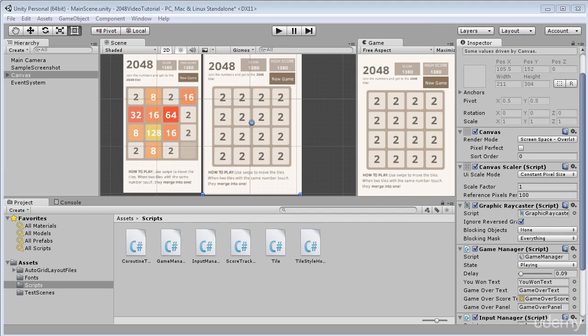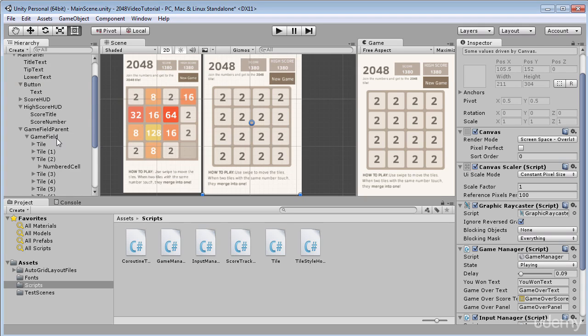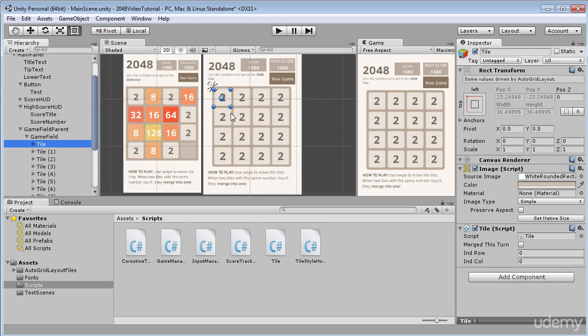In this video we are going to introduce a major visual improvement to our game. I'm going to add animations to our tiles in the cases of merging and in the case of a new tile appearing. To do this, I will go to our canvas and select our main panel, and here I would like to locate one tile and we will select this first one.